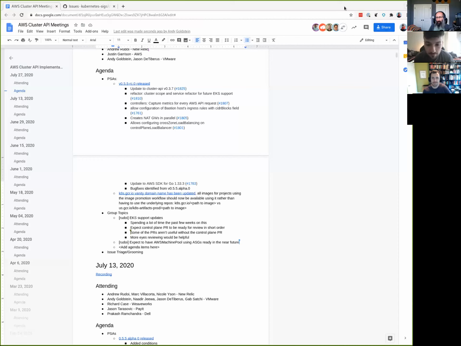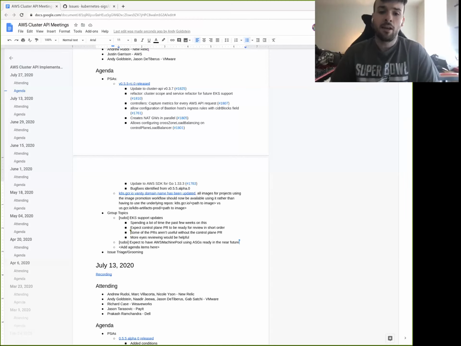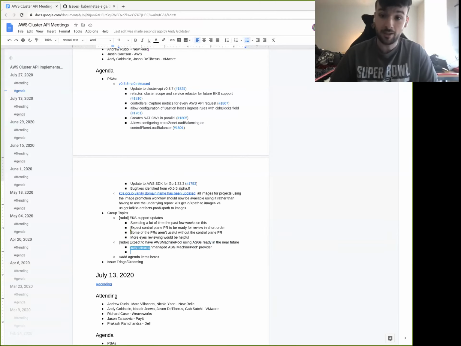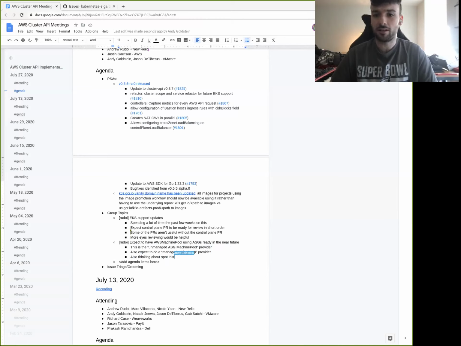Did I write down the part about machine pools correctly? AWS machine pool using ASGs ready in the near. Yep, that's basically it. So from our perspective, for the New Relic use case, we're going to have a couple of these providers. The first is the unmanaged, like ASG machine pool provider. At some point in maybe the medium term, we also expect to do the managed node group provider. And on top of that, we are thinking about spot instances as well. And that may present a third provider.